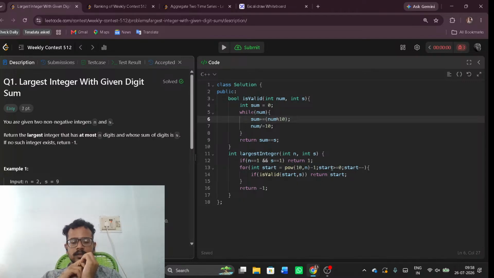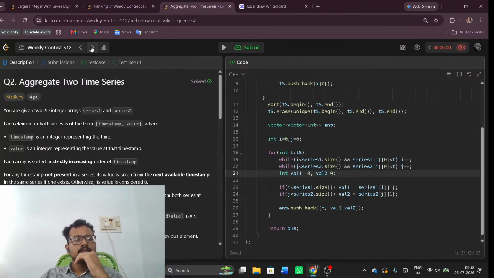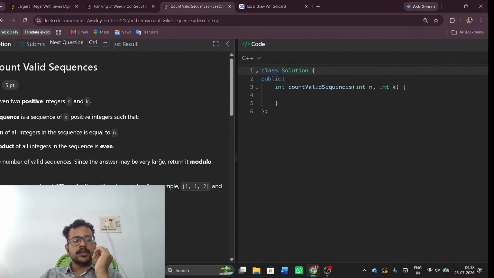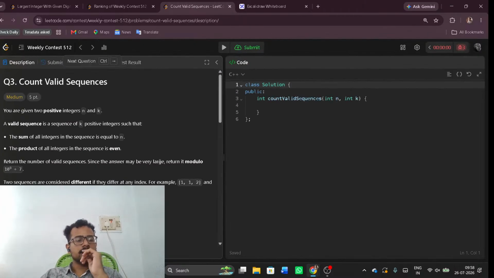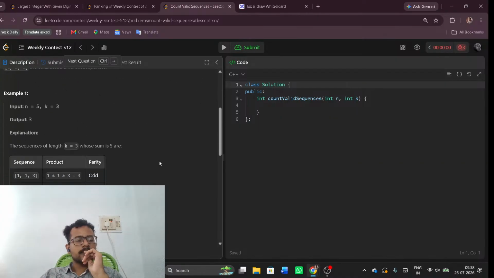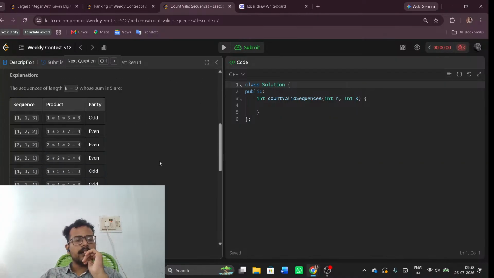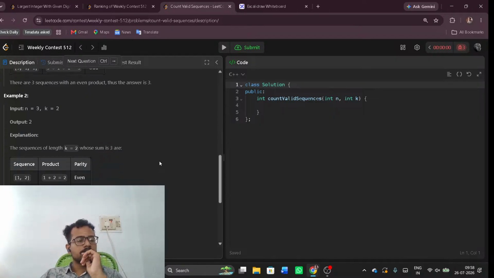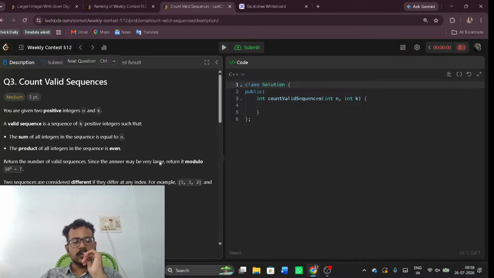Did you try? Yeah, no, bro, I couldn't try the third one. I think it's a stars and bars concept, and a parity problem, I think. So yes, I didn't solve that problem. No, I didn't try it.